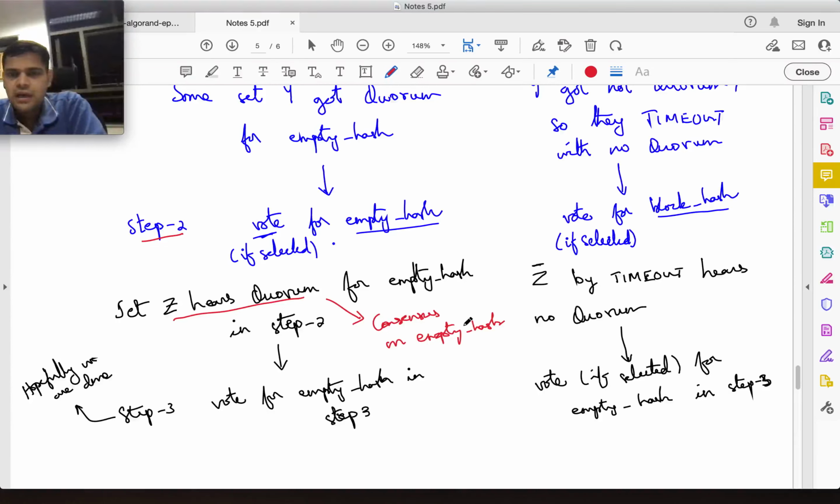So this is at a high level what binary BA star is doing. In the first step it prefers block hash. If there's a quorum over there, they want to push the consensus to block hash. But in step 2, if there is a quorum for empty hash, then you want everybody to say that empty hash is the consensus choice.